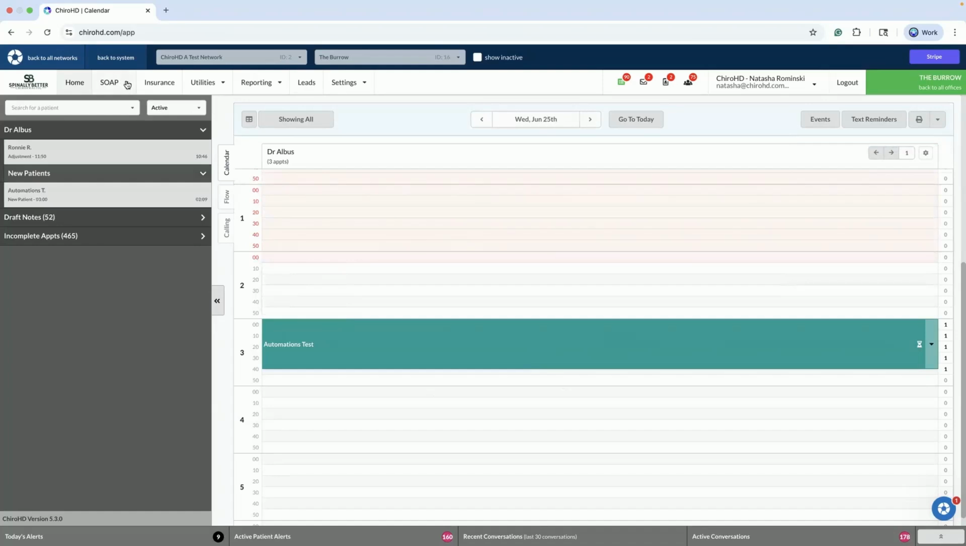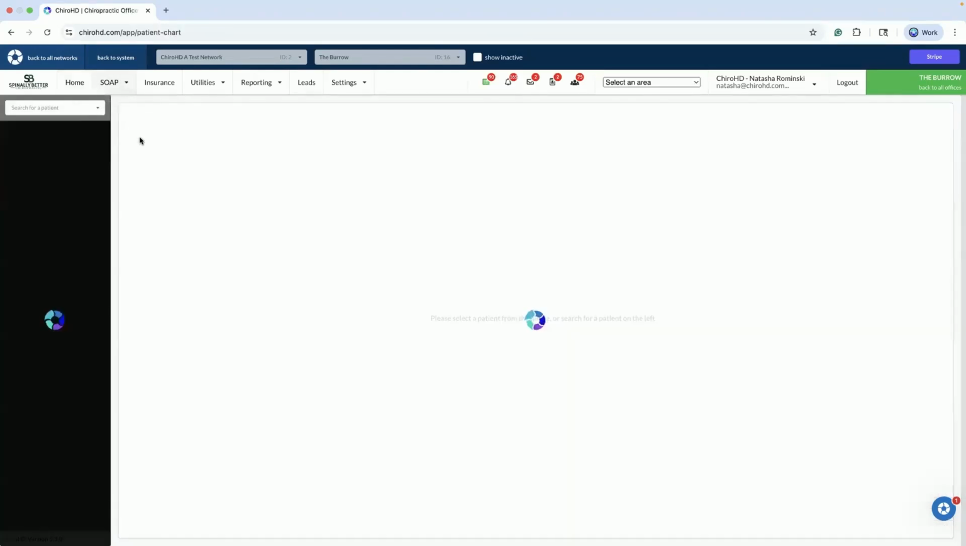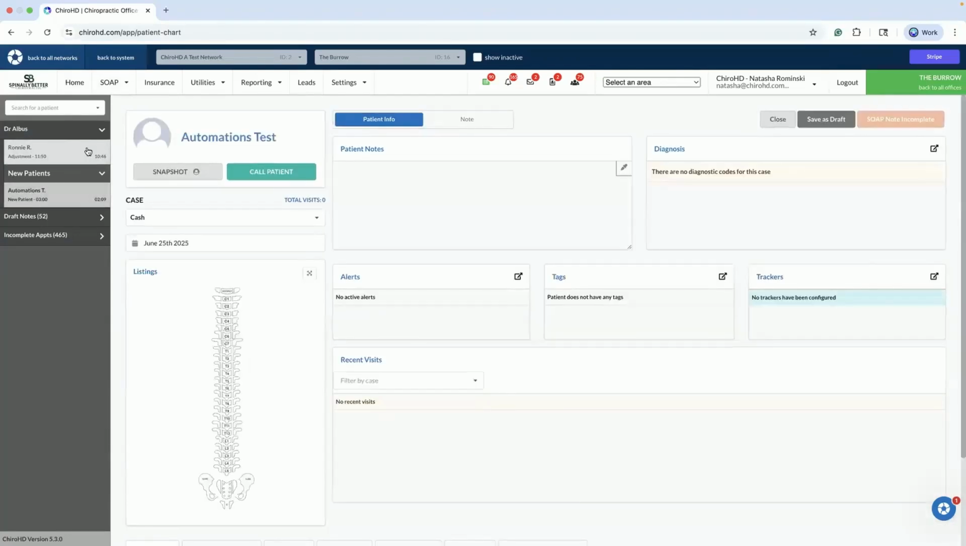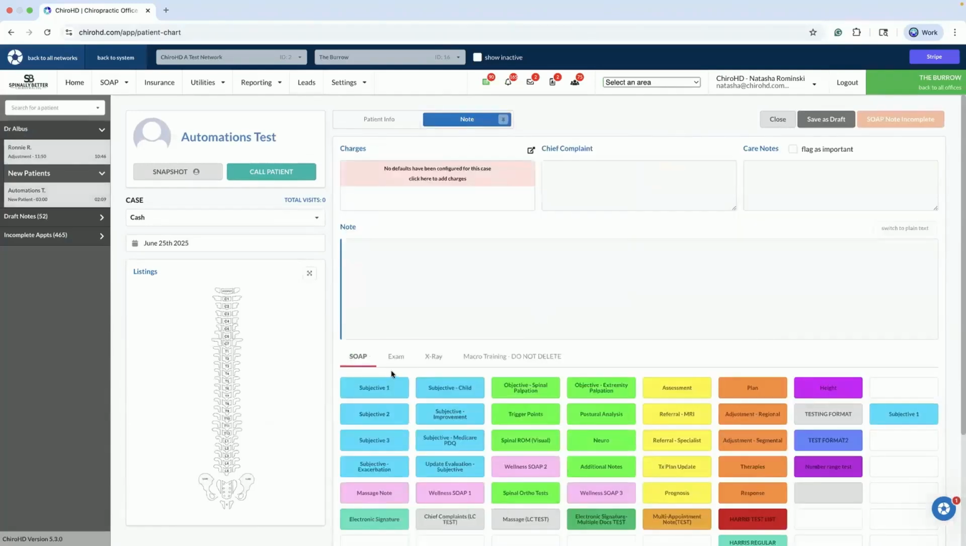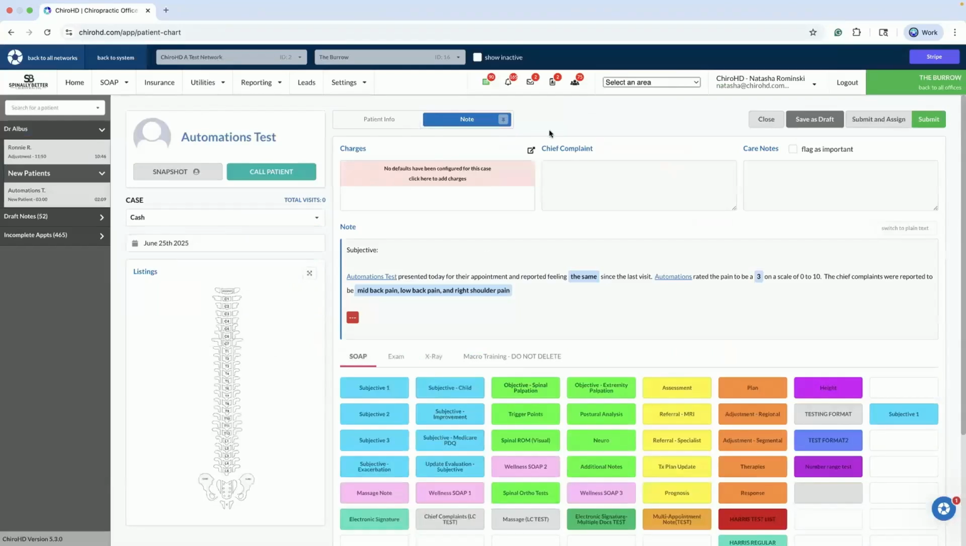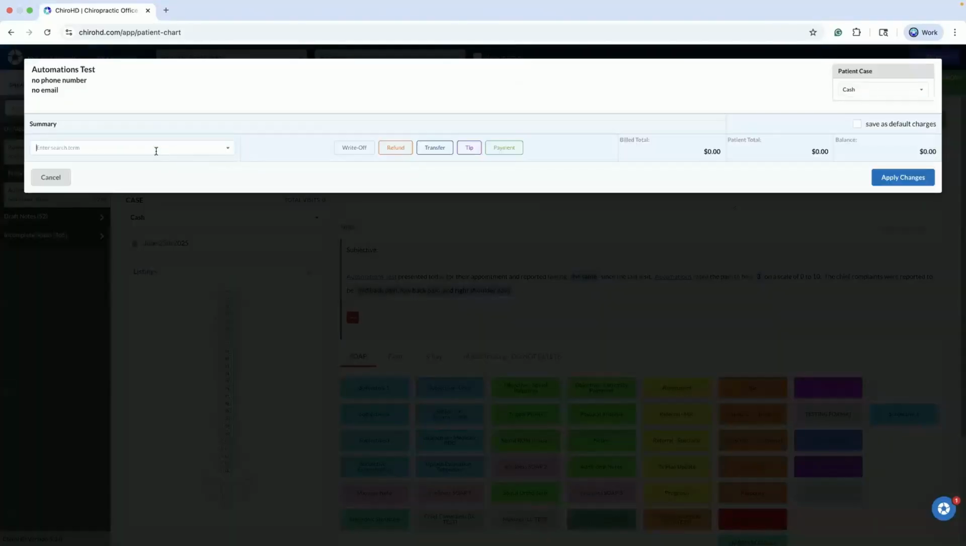Now I'm going to navigate to the SOAP note, patient chart beta. This is where the provider essentially lives. And then we're going to pretend like the provider is actually seeing this patient. You can see the patient is in queue here on the left. I'm going to click on the patient and then put in a SOAP note. And depending on your workflow, either the provider can attach the charge or sometimes the front desk does it. But in this case, we're just going to have the provider do it.